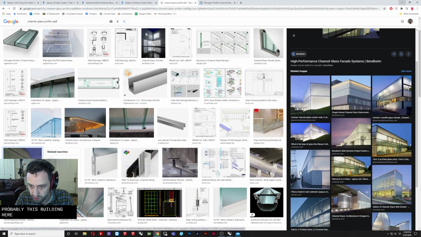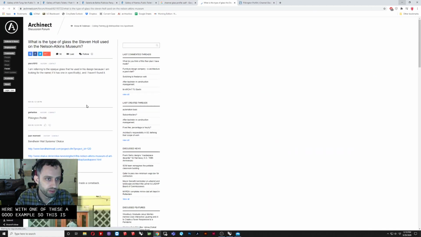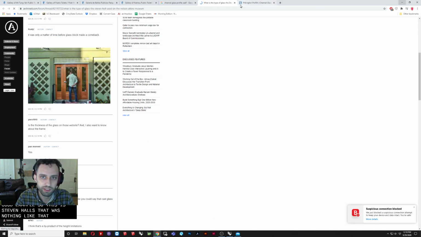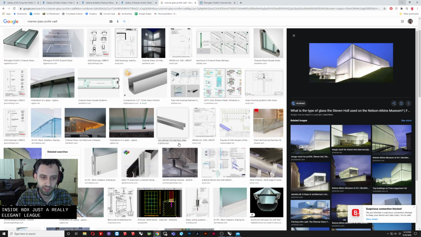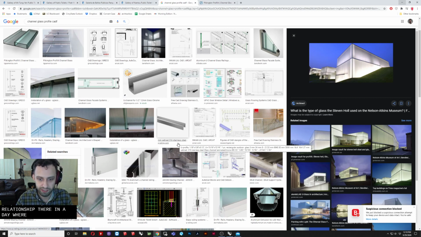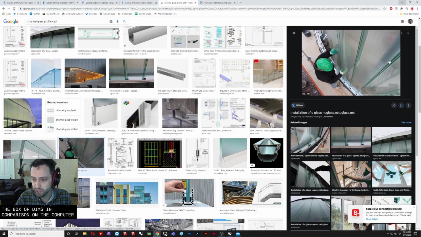Let me see if one of these is a good example. We'll go to it. So this is Steven Holl's. That was not the link I thought it was. That's the Nelson-Atkins Museum by Steven Holl. And essentially the entire museum is wrapped in this material, and at nighttime it has a great ethereal glow to it because it's illuminated from the inside, so this box just elegantly glows in the dark. And it has a very reverse relationship during the day where it's brighter outside, so the box dims in comparison. You can see here a nice picture of someone installing it.